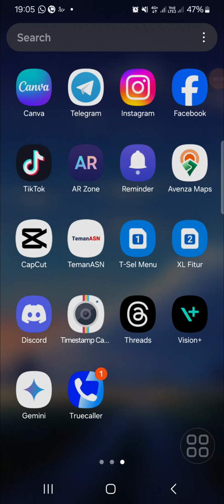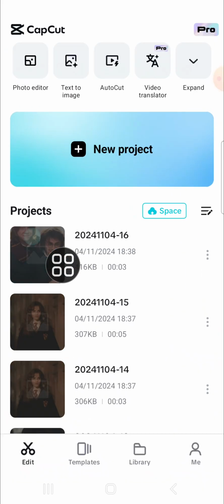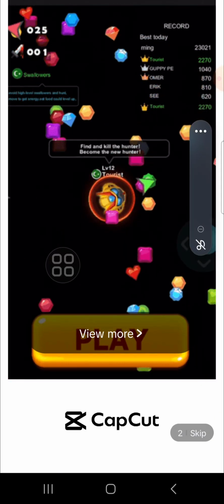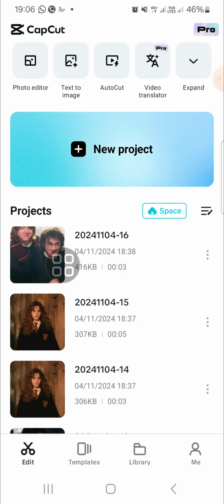In today's tutorial, I'm going to show you how we can remove CapCut watermark from template. Okay, let's get into it guys. First of all, I'm going to open up my CapCut application on my mobile phone. And after that, I'm going to create a video using the CapCut template. Then I'm going to show you how we can remove the watermark from the template.